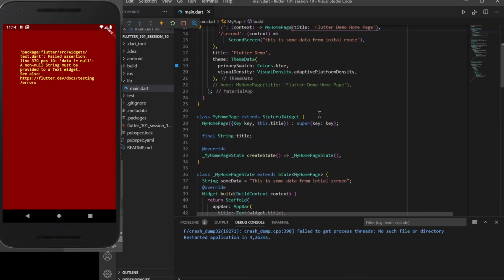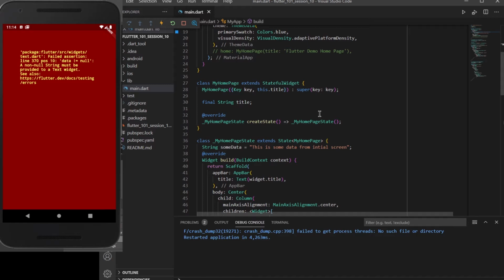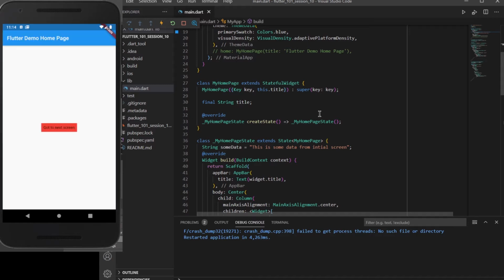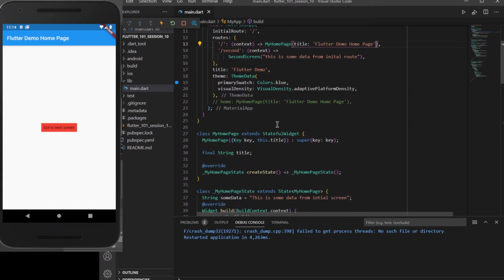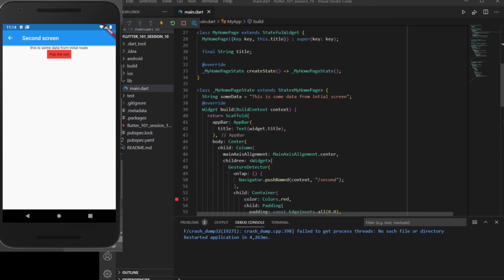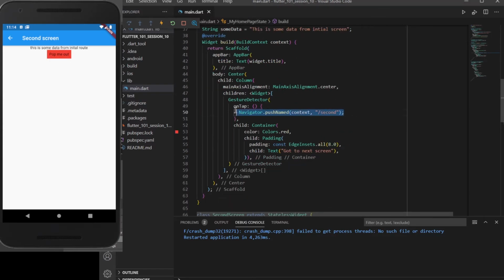Let's wait for the hot restart to get completed. So here you can see that after we have passed a title inside it, the app is loading and working fine as of now. When I click on this go to next screen button, it will take me to the route named /second, and it will show me the options or the things which we have added inside our route.